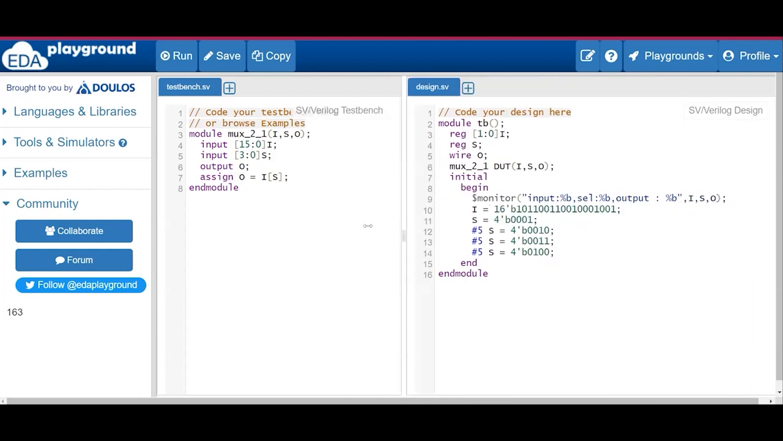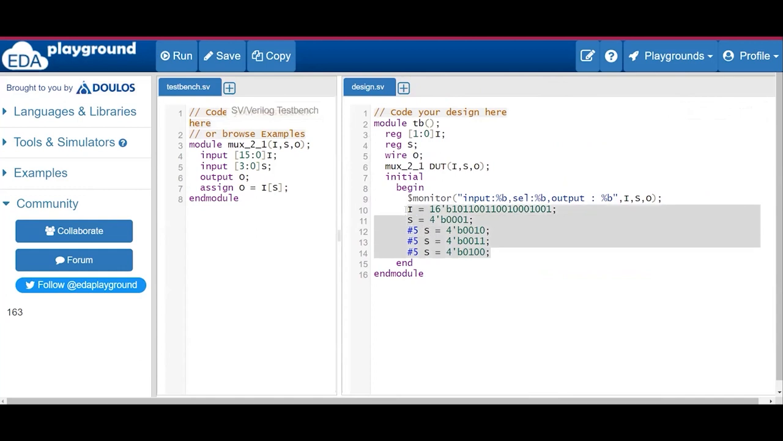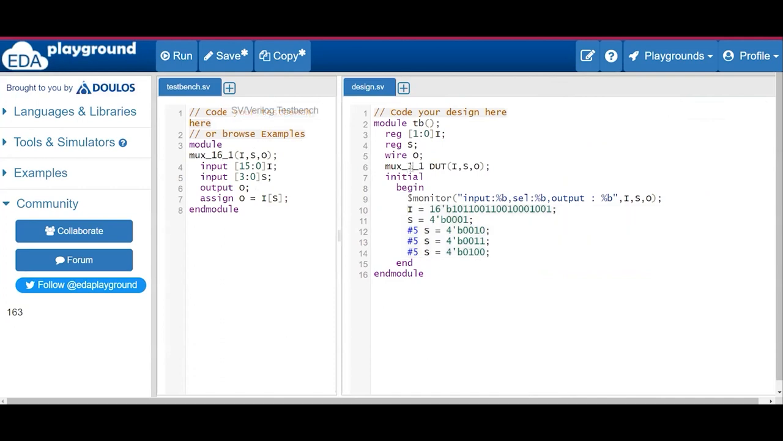Okay, so here we are writing 16 combinations. In place of 2, you can put 16 by 1 mux directly. Here also DUT 16 by 1 mux. So what input are we generating? It is a 16-bit value, and selection line S is equal to some value, at next #5 some other value, and again some other, like this we are generating. By using initial, you need to generate all 16 combinations like this.